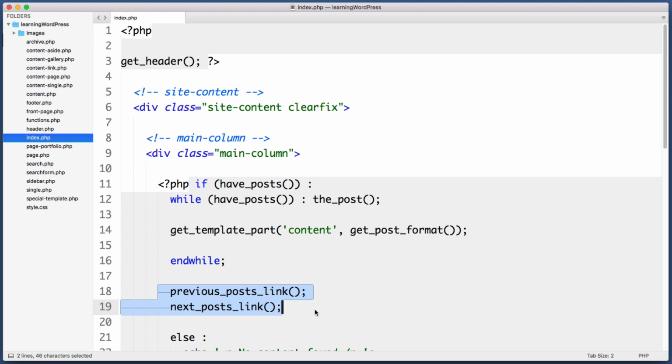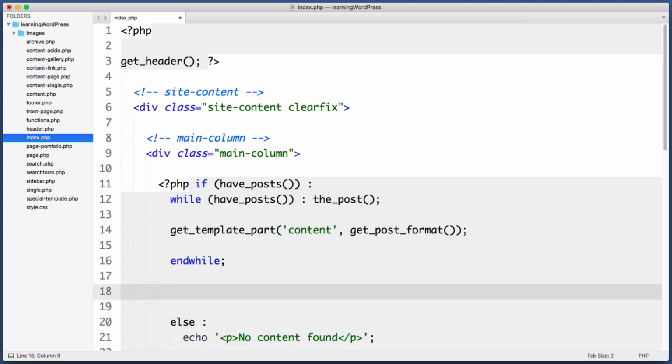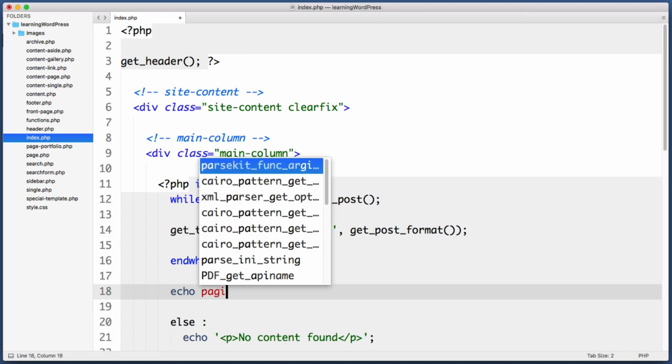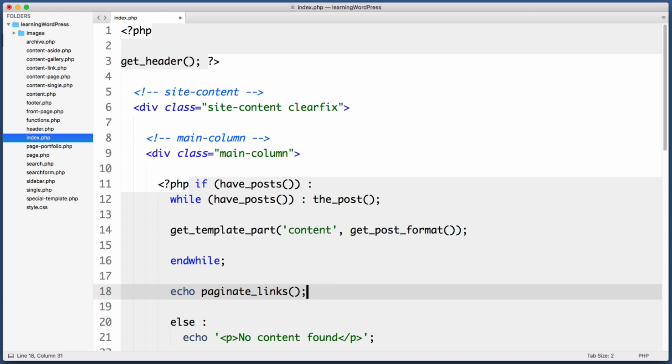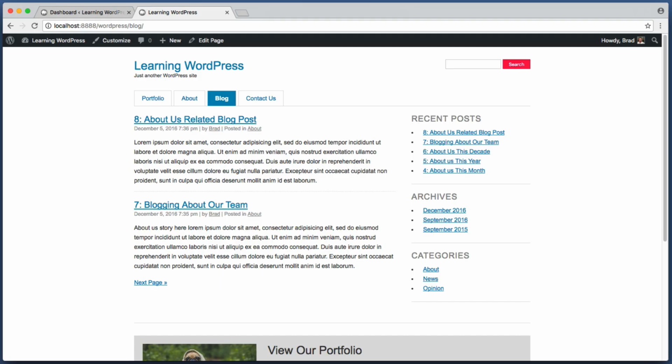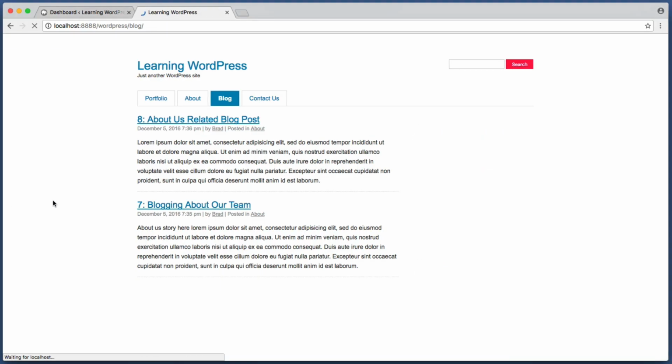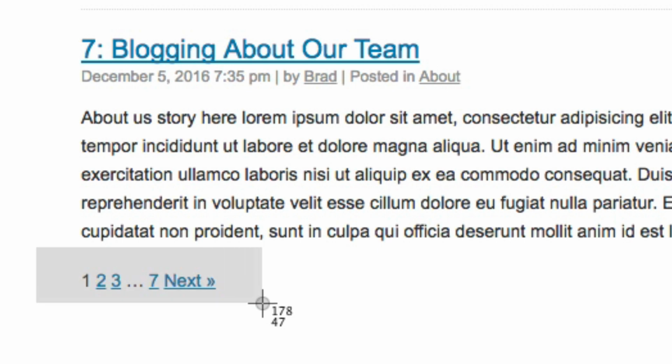So these 2 functions get the job done, but WordPress also offers us something a bit more advanced. So check this out. I could delete these 2 functions and instead echo out the results of a function named paginate links. Let's save this and refresh. And you can see that this is similar to how Google handles pagination. So we're currently on page 1 of posts. So it's not a link.